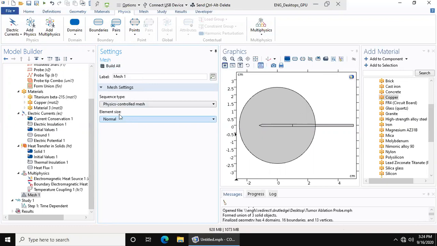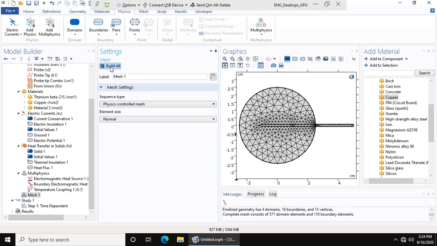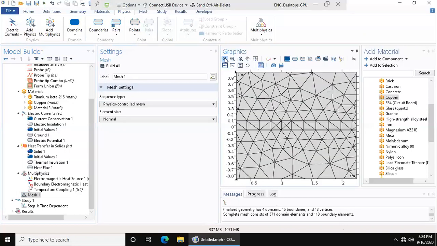So what we're going to do is make just a normal element size mesh, and we're going to build it right here. And as you see, we have a bunch of triangles in our geometry now. So how this works is that you have your initial values here in the probe on the boundaries. Those values are going to go into this material, and it's going to use the properties of the material to decide what the new values will be at each boundary in these triangles.